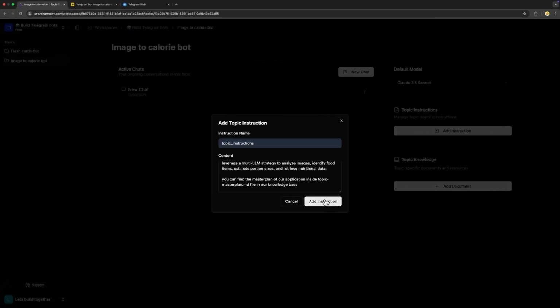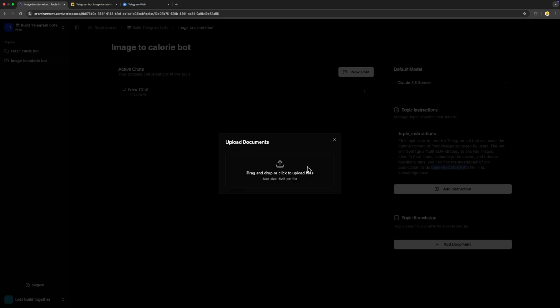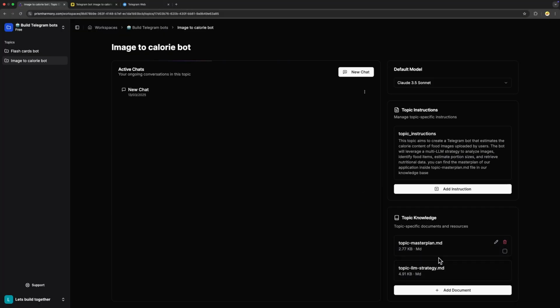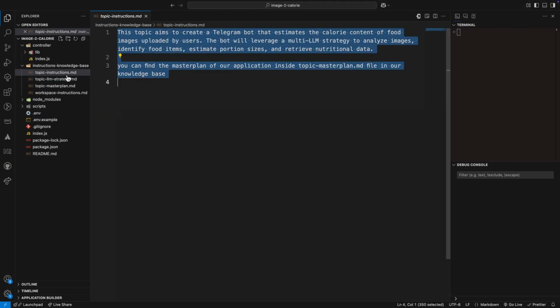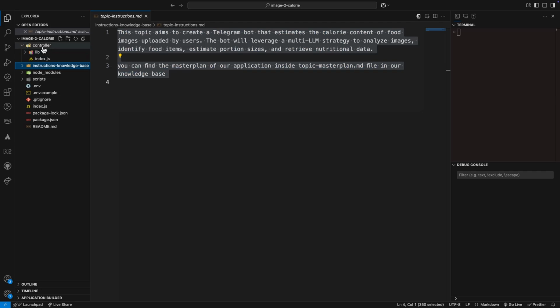First, let's add the instructions and then add the knowledge base, our topic master plan, and also the model strategy. Awesome. So whenever we create a chat now, models will access these topic instructions and knowledge. Now to the topic knowledge, we have to add the existing code files.